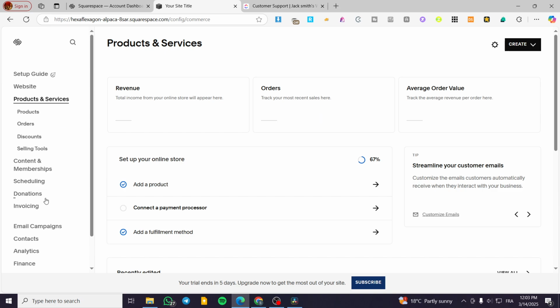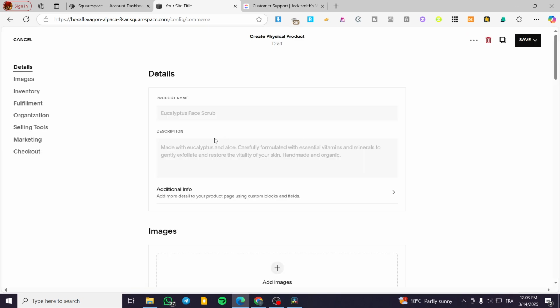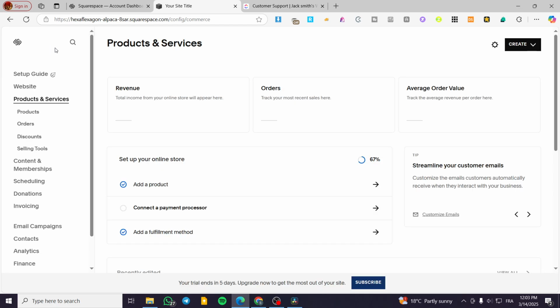So in here, as you can see, we have the products. We have added some products already. You can go ahead and add whatever products you want. You can turn the whole website of your Squarespace in here into a complete store or an online store for digital products or whatever services that you have.